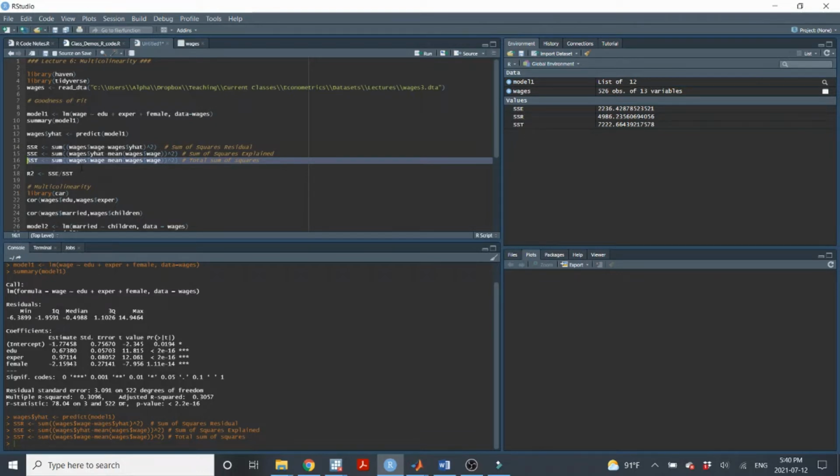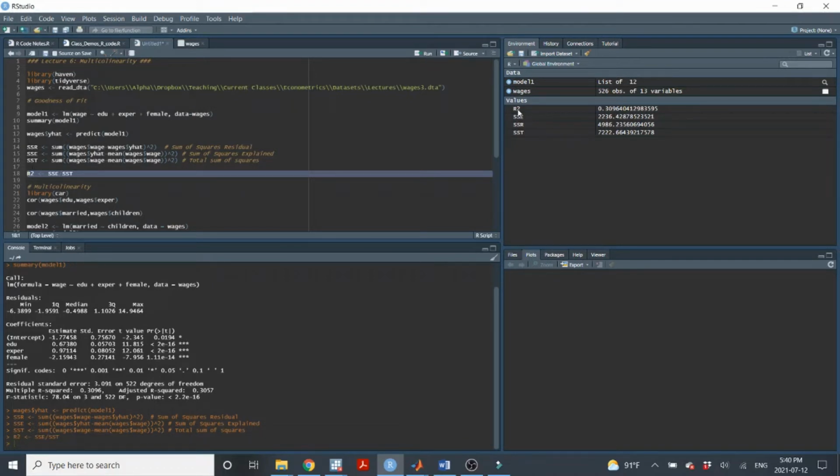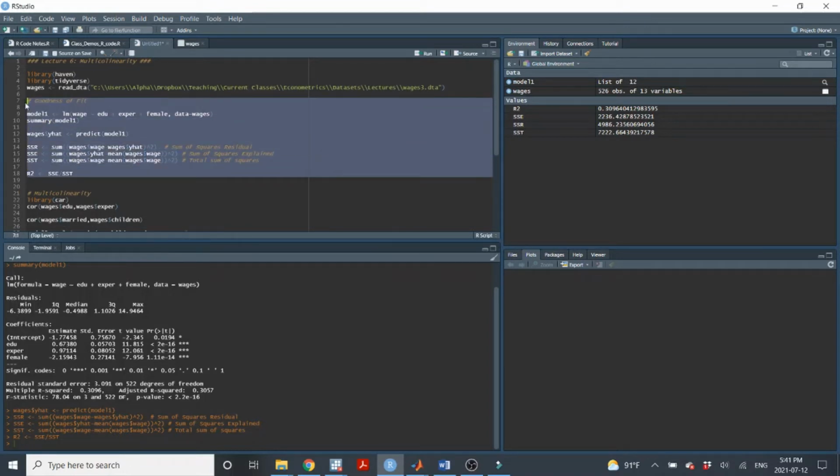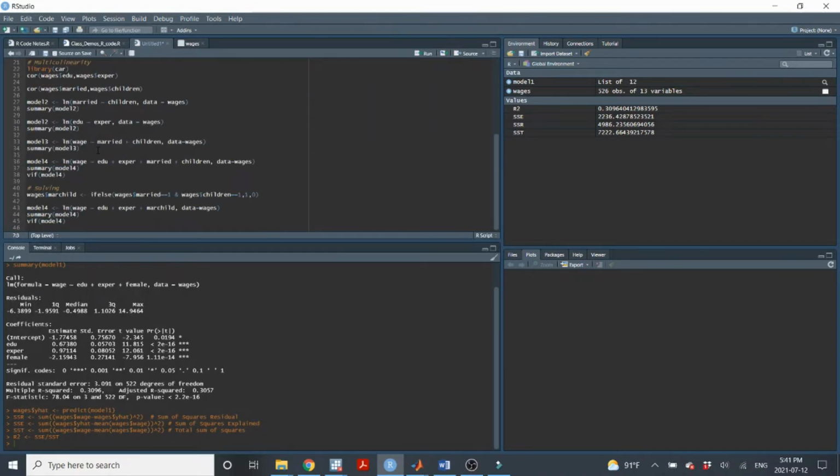R squared is just the amount of variation explained by the model divided by the total amount of variation. If I run that, I get R squared equals 0.3096. I compare that to the regression's R squared, 0.3096. So there we go. We've calculated by hand what the regression does automatically. That's goodness of fit real quick, just looking at R squared. Now let's check out multicollinearity. For multicollinearity, we're going to need the car package.